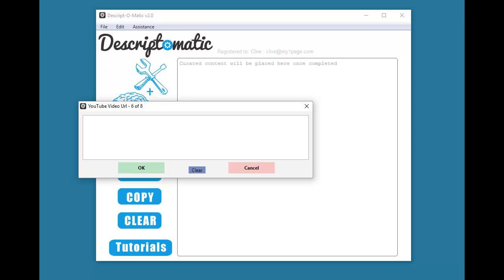So let me just go and get a video URL. And of course if you're re-optimizing a video you've had up on YouTube for some time, then again you will have that video URL. So I'm going to paste that here, click OK.